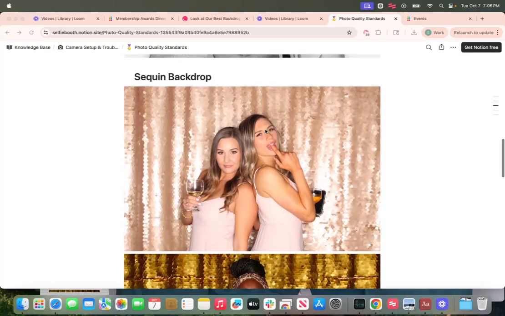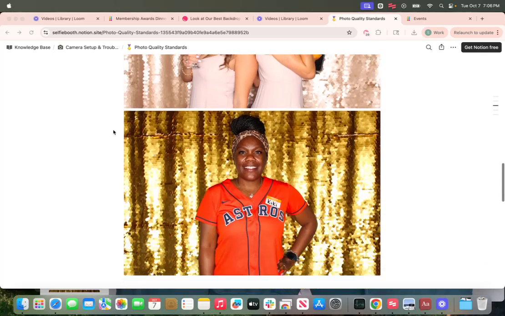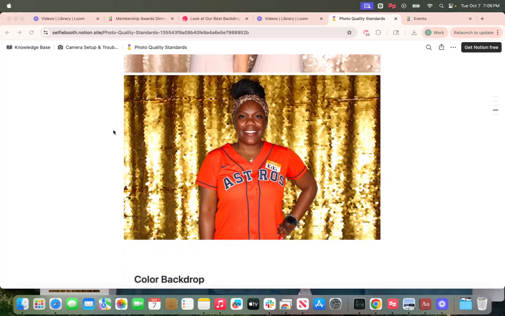Sequin background, skin tone looks good. Background looks kind of flashy. Everything is good, sharp and defined. The gold backdrop, I might have made an example of that earlier. As we can see, still shiny. It's all good.